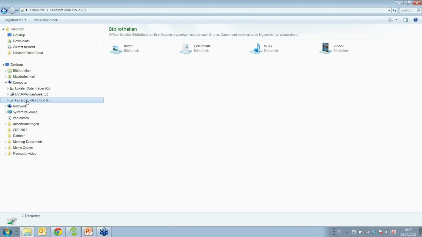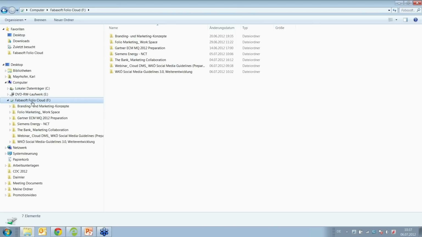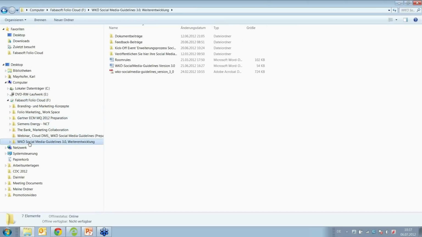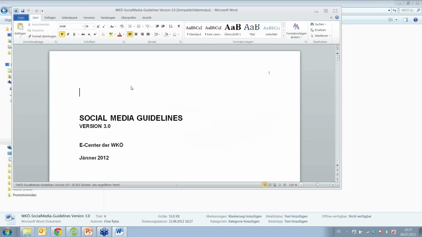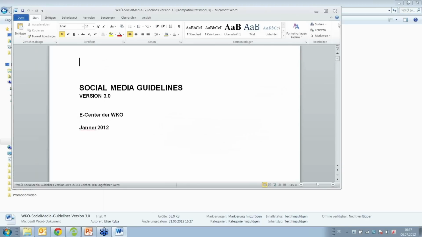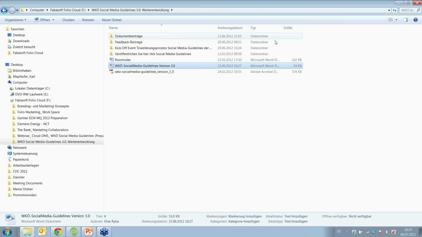that I have a network drive which is Folio Cloud. And here I do have access to my team rooms as well, so I can see the social media guidelines here as well. I can see all the documents here as they are in my team room, and I can even double-click them here in the Explorer, so they open via WebDAV now, and they come from the cloud team room, so I could work locally. And if I close the document, it's automatically uploaded to the cloud again. So it's a seamless integration based on WebDAV, which is available for the Explorer.